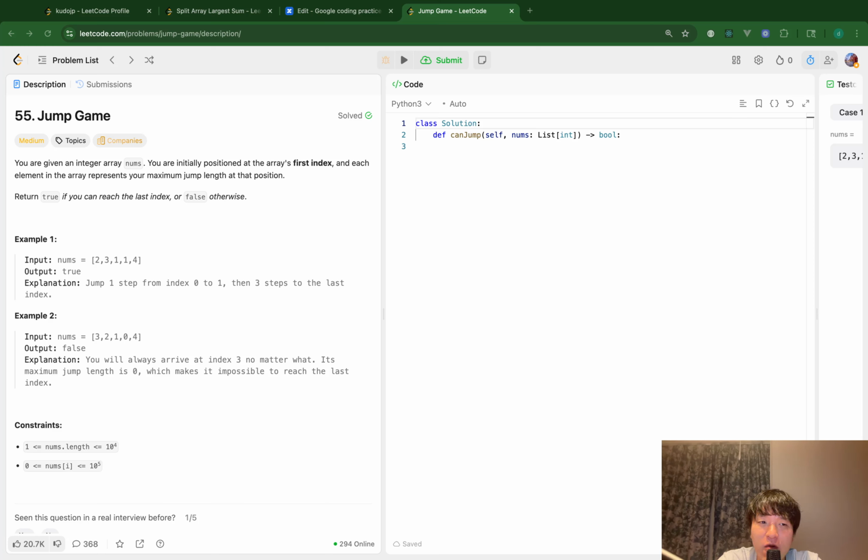In this video, I will solve a question, Jump Game. In this question, I'm given an integer array nums. I'm initially positioned at the array's first index, and each element in the array represents the maximum jump length at that point. Return true if you can reach the last index, or false otherwise.